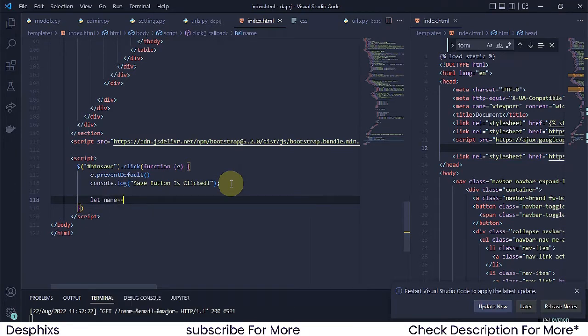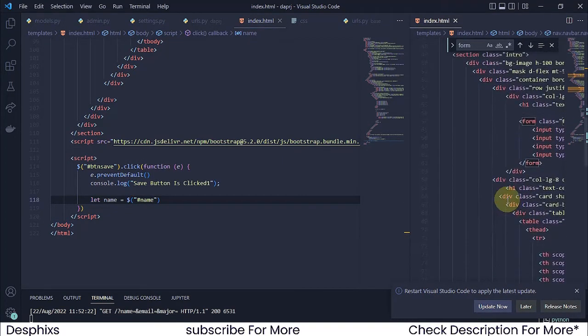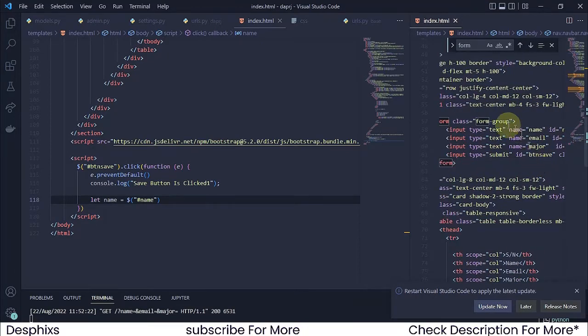We can say let name be equal to, okay, that's a double equal to, and it's supposed to be a 1. Let name be equal to, and we called it name. Hopefully you understand what's going on. Let me show you guys if you don't understand. I'm gonna look for the form again, and from here, as you can see, we called the name for the name, we called the name for the email, and we called the name for the major, as you already know, major. So that's what we're doing here.